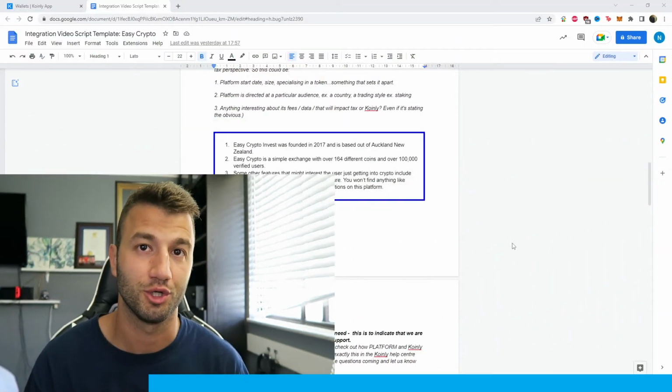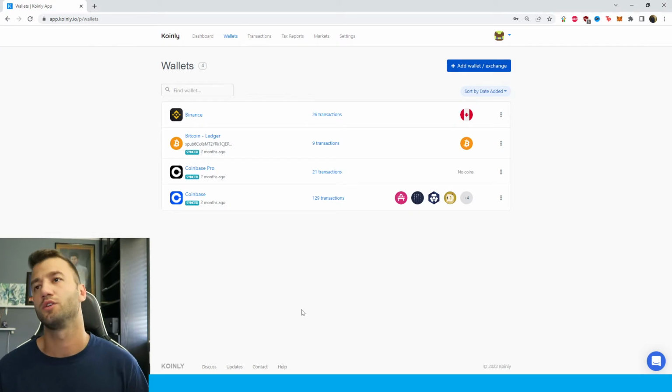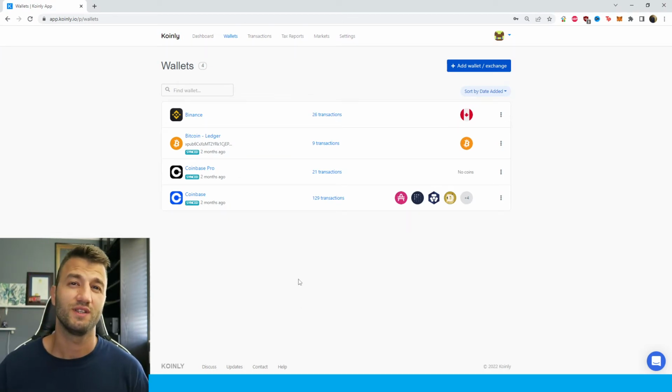So that's enough about the exchange. Let's jump into the integration. First step, as always, log into your Koinly account. If you don't have one, no worries. It's completely free to make one. So go ahead and do that.